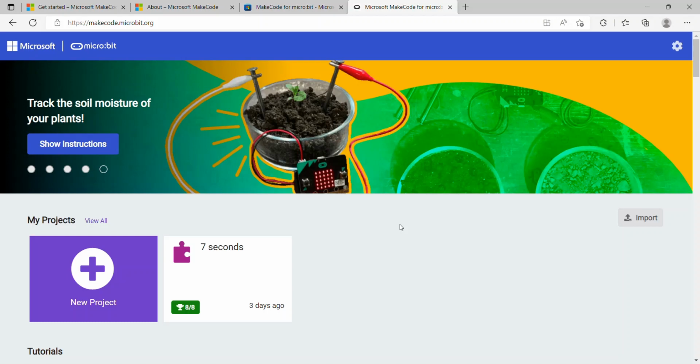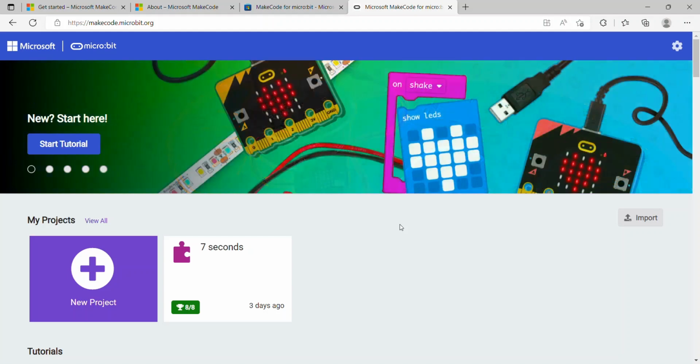So in the next tutorial, we'll look at microbit in more depth. We'll see how to create a new project. We'll look at some of the basic blocks and we'll write a very simple program.